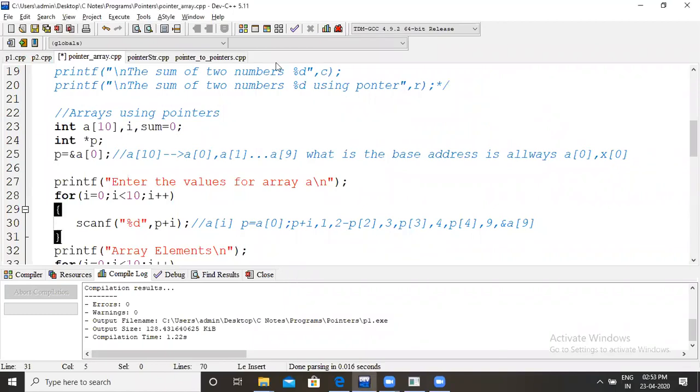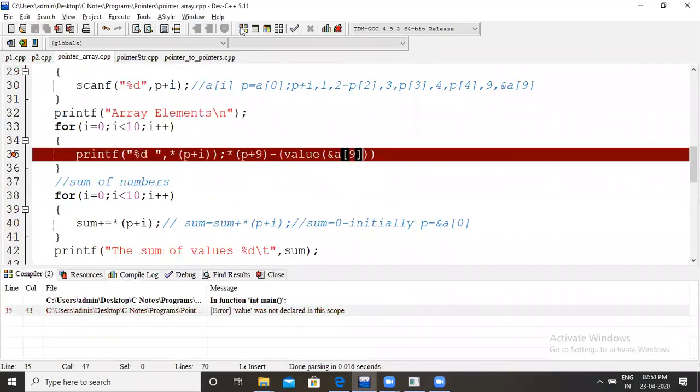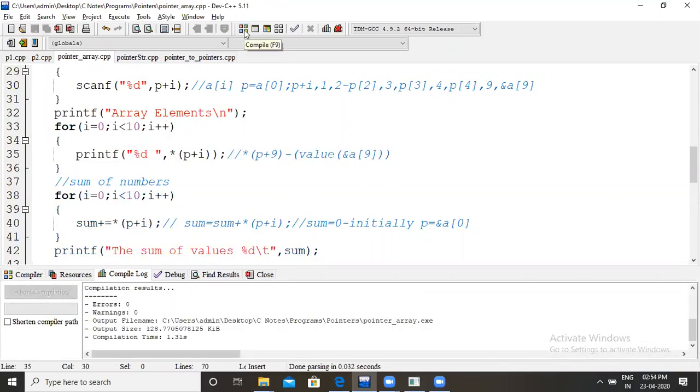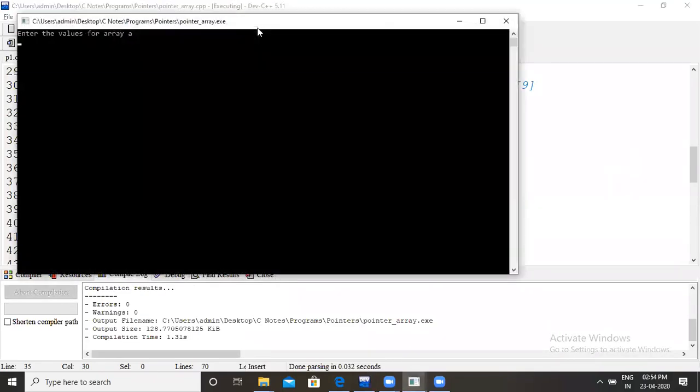Okay, so let us go to the execution of this program. A small mistake is there, it must be a comment line. No error. Let us wait. Okay, enter values for a. 1, 2, 3, 4, 5, 6, 7, 8, 9. Okay, 9 values are filled. What is the total of 1 to 10 numbers? 55. Okay, array elements 1 to 10 are displayed and the sum of values is 55.